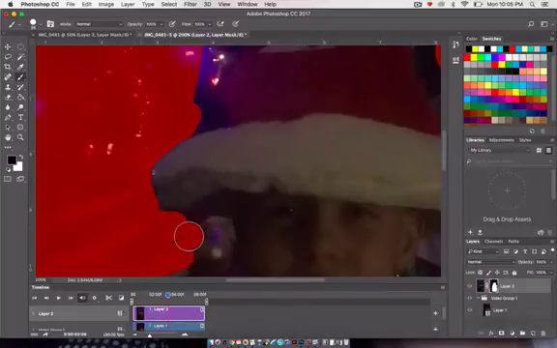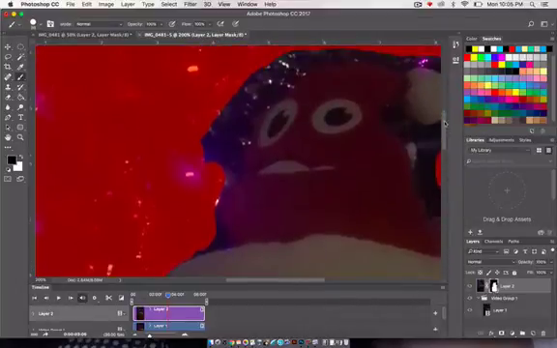Remember when erasing, especially when you're trying to get good clean edges, click and let go, click and let go, click and let go. So if you make a mistake, you can quickly redo the area that you made a mistake on, and you don't have to redo a nice big area. I'm going to come back in and refine it even more with a smaller brush.